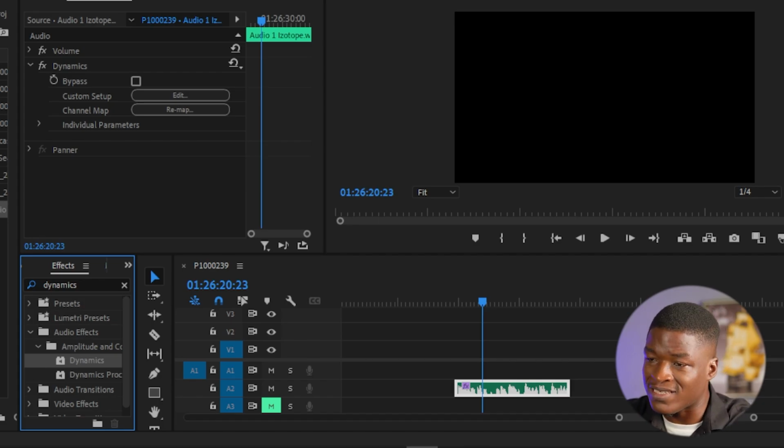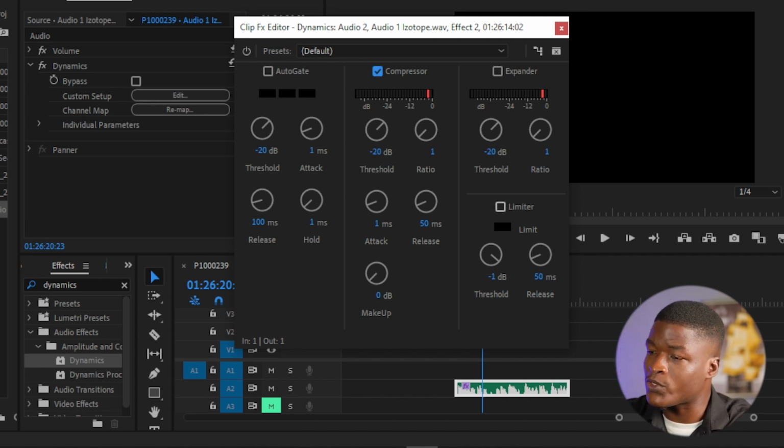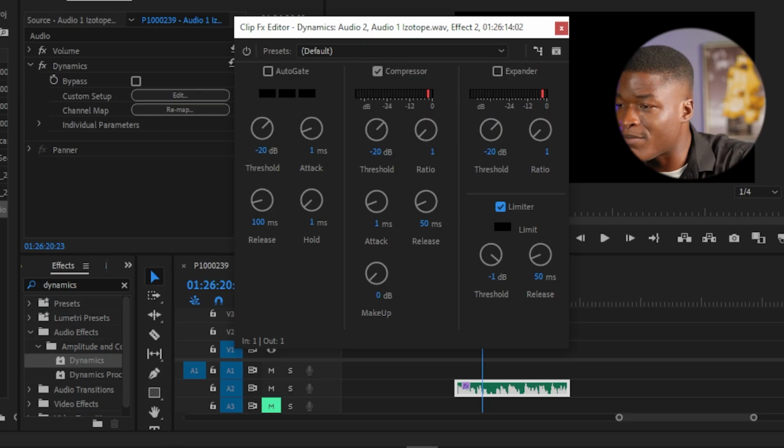And you can see it appear in Effect Control. All you need to do, ladies and gentlemen, is click on Edit, come to Compressor, toggle on Compressor, and toggle on Limiter. What I love about Dynamics is it is a compound of effects that bring out the best in an audio if you know how to use them. Majorly what I use here is the compressor and limiter. So I use Dynamics to compress the audio, and I use limiter to make sure the audio is not clipping.